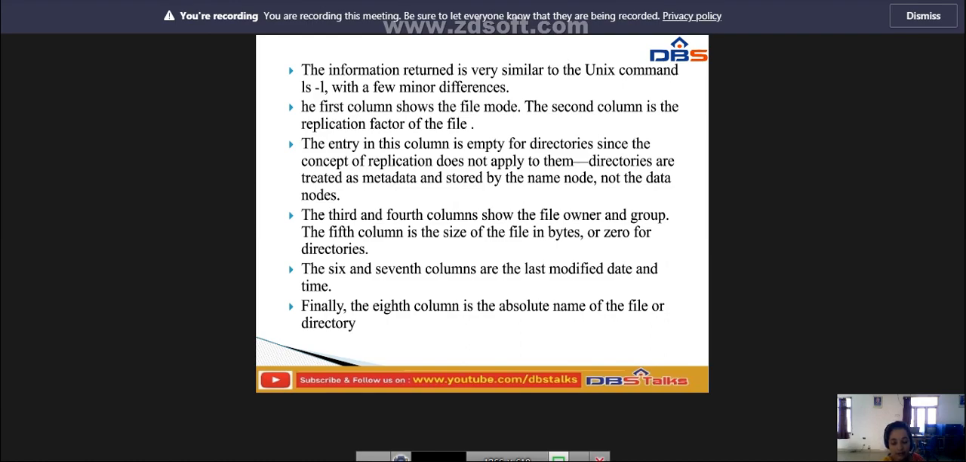The third and fourth columns show the file owner and group. The fifth column is the size of the file in bytes, or 0 for directories. The sixth and seventh columns are the last modified date and time. Finally, the eighth column is the absolute name of the file or directory. So this is what we are going to see in these HDFS concepts.